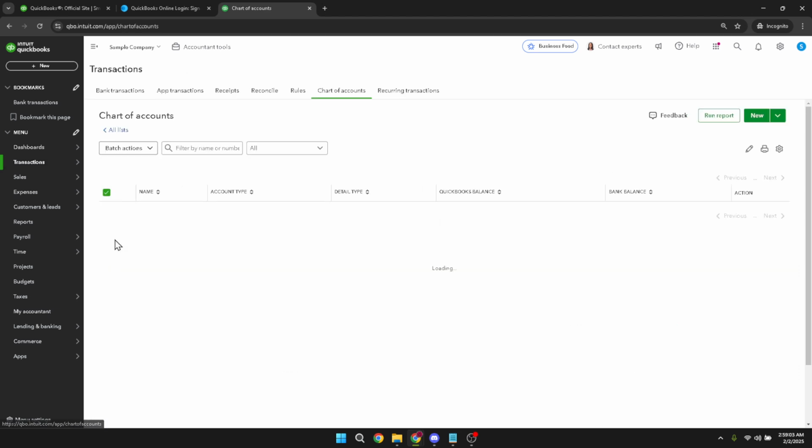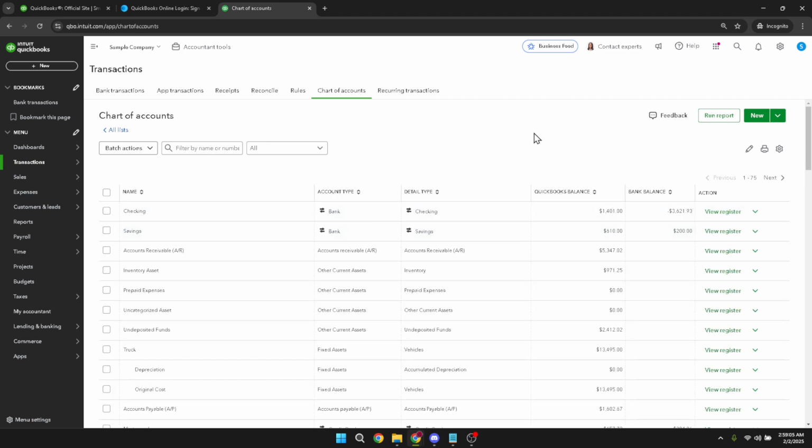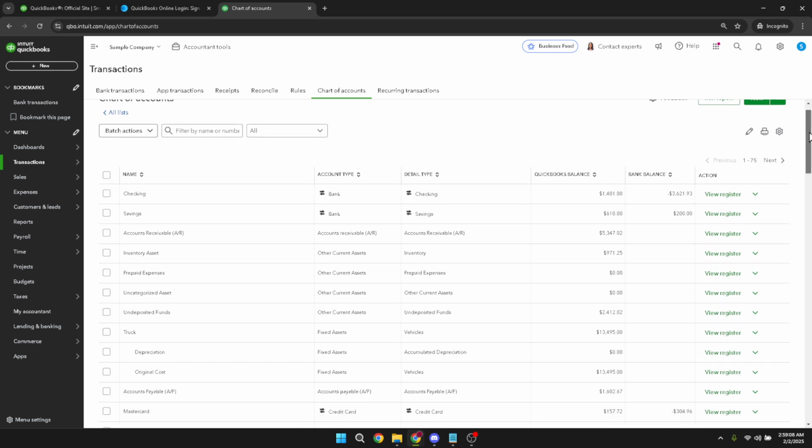The Chart of Accounts is essentially a detailed list of all your company's financial accounts. Look through until you find the account you need to adjust, and then click on View Register. This register is where you'll make the changes you need.